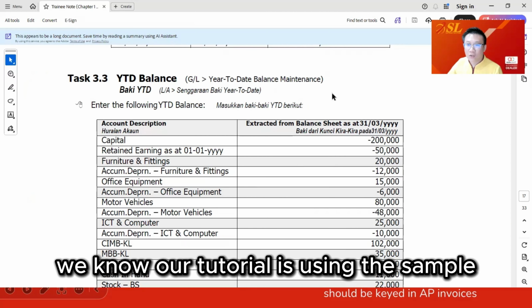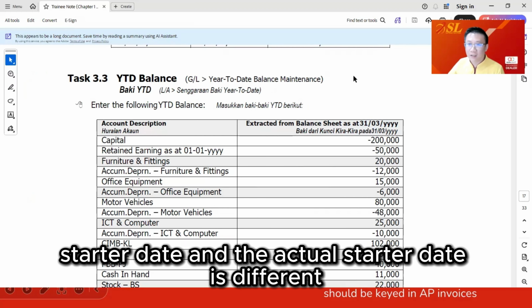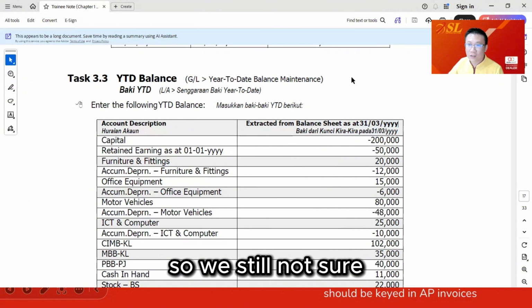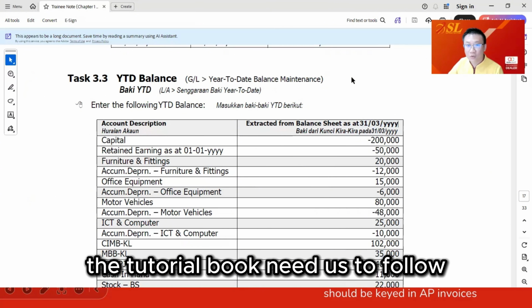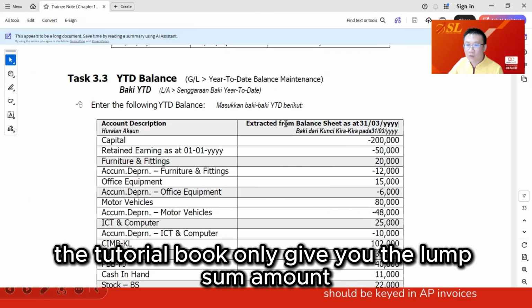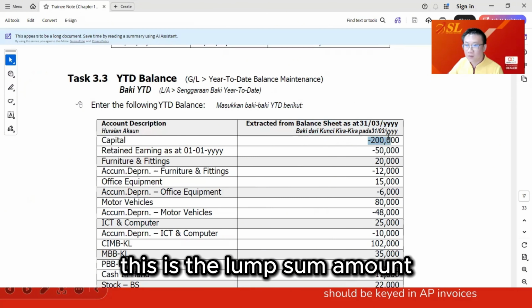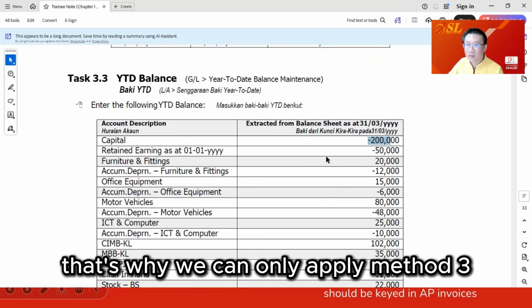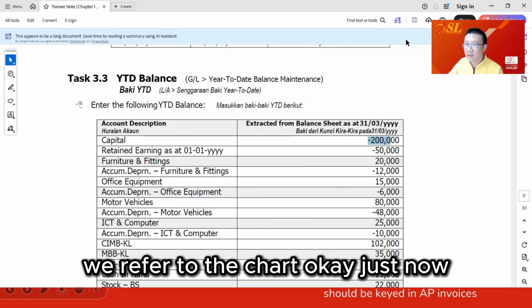We know our tutorial is using a sample where the fiscal year start date and the actual start date are different. So we are still not sure whether the tutorial book needs us to follow method 2 or method 3. You see here, the tutorial book only gives you the lump sum amount on March. This is the lump sum amount. That's why we can only apply method 3. We refer to the chart just now.